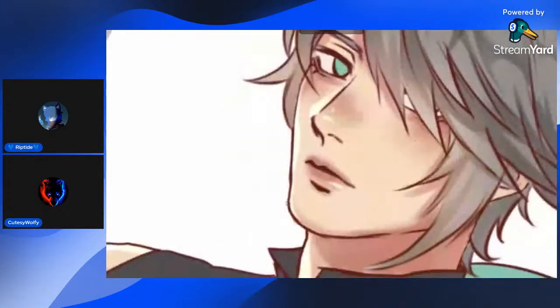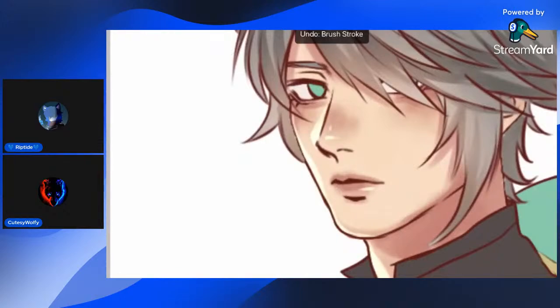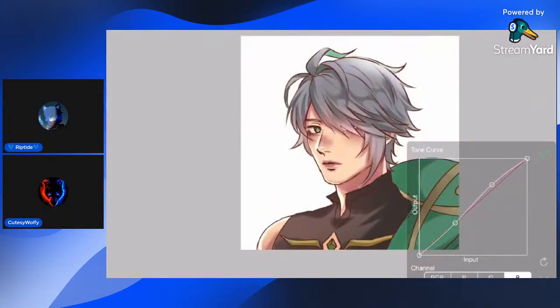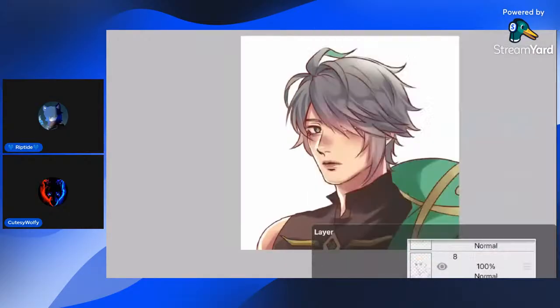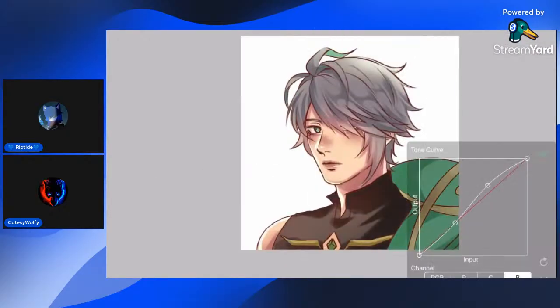Ooh, let's not forget about highlights. They make everything better. The color is a bit boring, so let me adjust the color using tone curve. Unfortunately, you do need to pay to use it in IBIS Paint, but if you're F2P, free to paint, you can try using hue saturation or color balance.